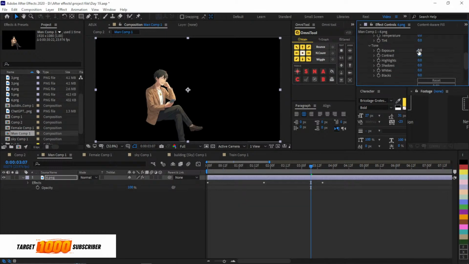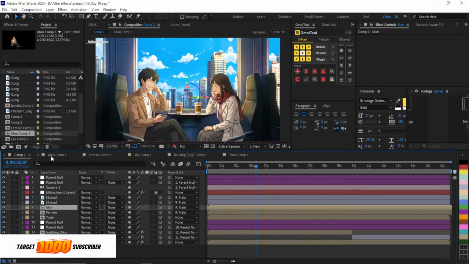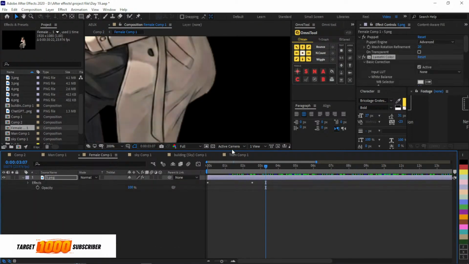basic correction, exposure, make the exposure 0, increase the contrast, then highlight, and then shadow decrease, white decrease, and then black decrease a bit. Okay, that's fine. Copy this Lumetri color and then go to the female, paste it.